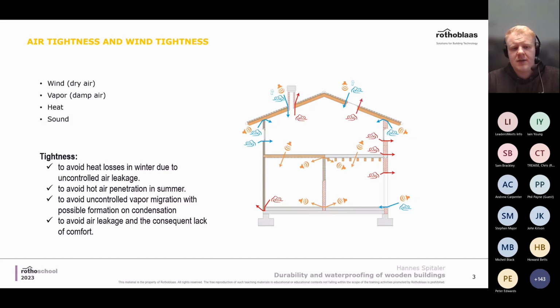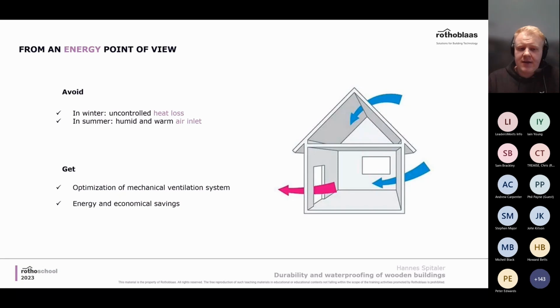From an energy point of view, as I said, we try to avoid uncontrolled heat loss and humid, warm air inlet in the summer. So we have an optimized building construction in general, and we can use our mechanical ventilation in the proper way, as more modern buildings in more and more cases have mechanical ventilation. Along with that, we have energy and economic savings because of no heat loss and no air inlet.